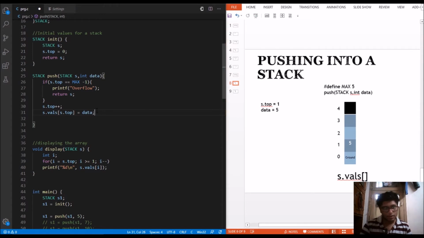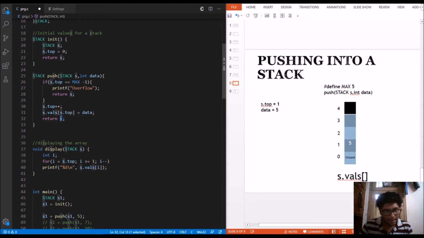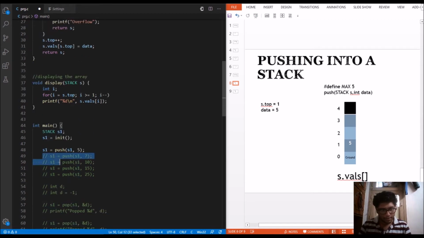You see, we pushed it and we also kept track of the top perfectly. Now the only remaining task is just to return the modified stack. Now the values inside this modified stack, sorry, I just shook the computer. So the value inside the modified stack is returned here, and that is assigned to s1. So we actually pushed into s1. Okay, so let me uncomment all the other stuff.